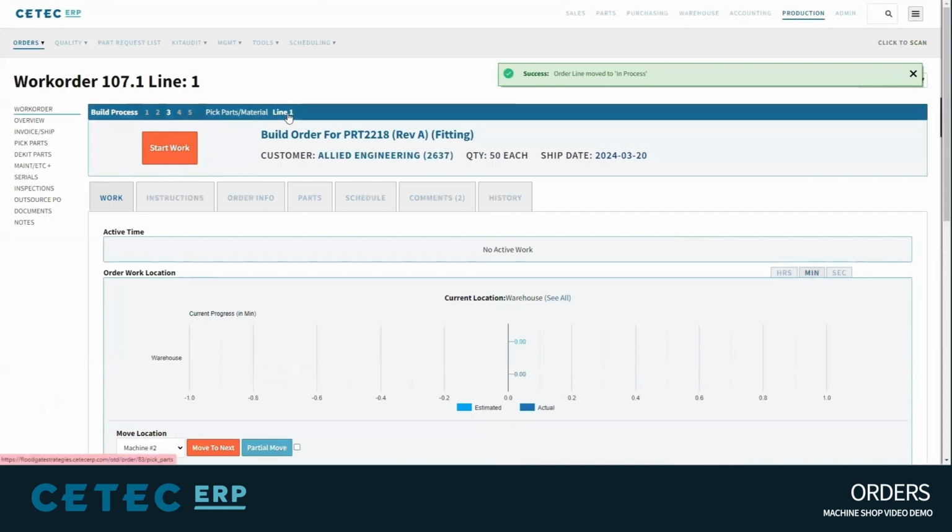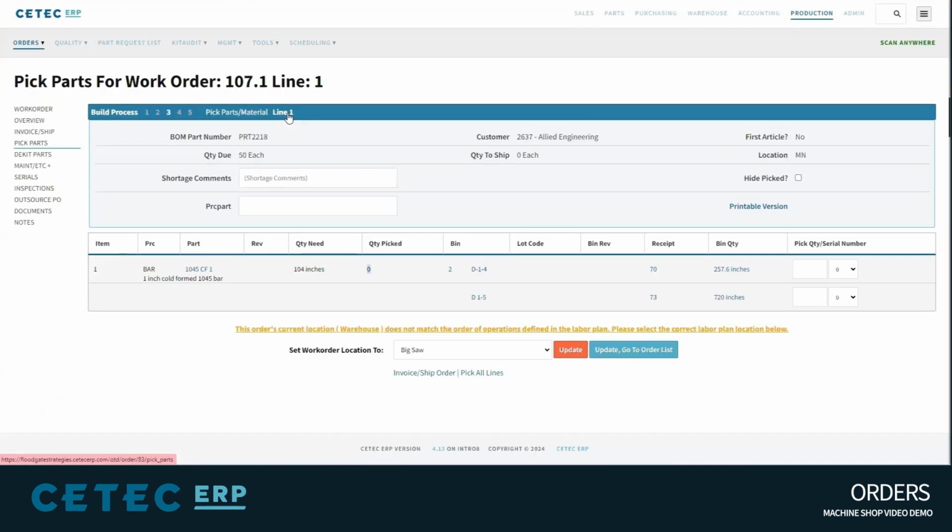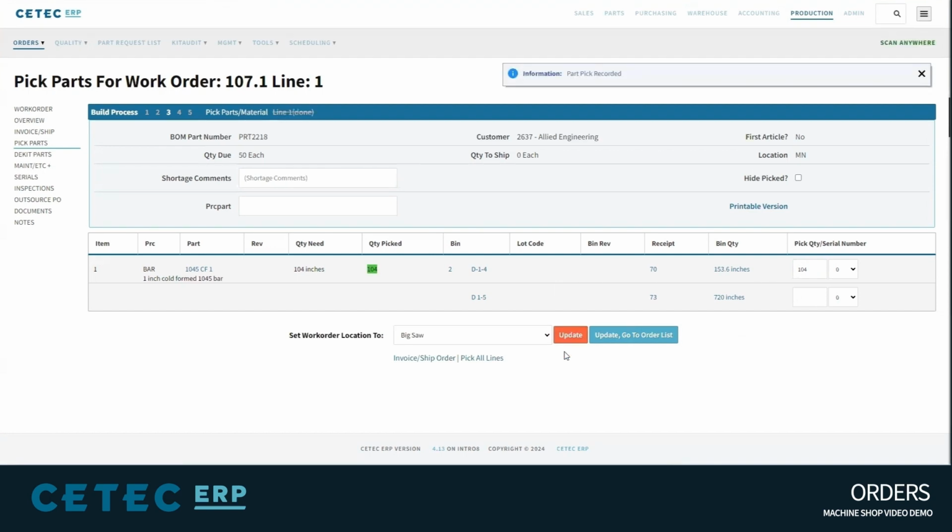And the first thing they're going to do is pick the material. So they click on line 1, pick all lines. If there's enough in your first area where you have it stored, it will pick it all from there. If not, it'll pick it from different lines. And if you need to overpick, you can do that. We'll update. And as you can see now, that's been done.